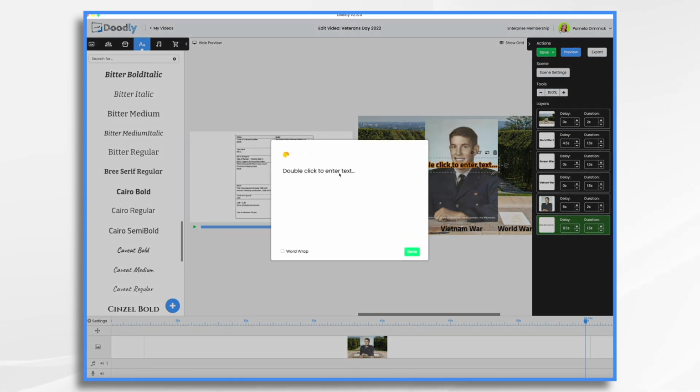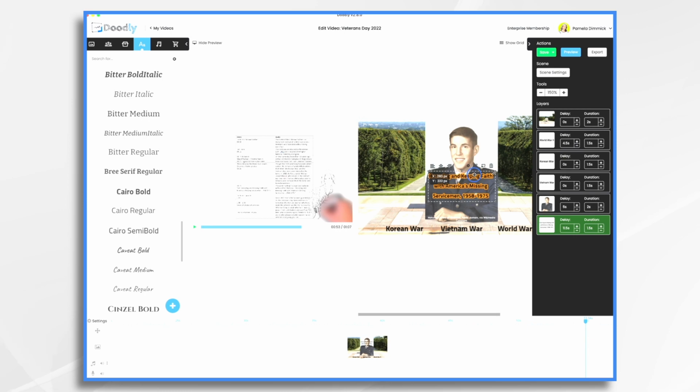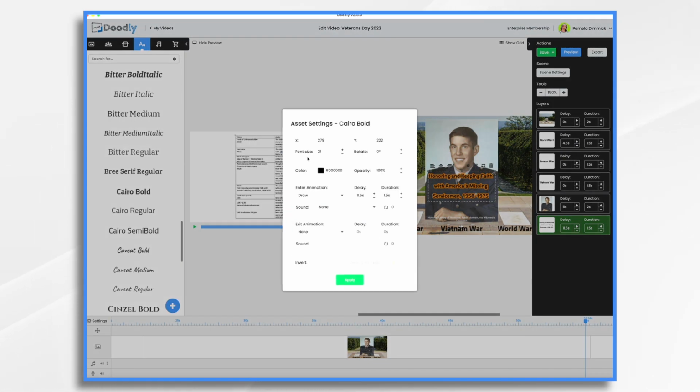So now we want to type in what this graphic says. And it's going to need to be word wrap. Something like so. And then let's go ahead and change the color. So click the gear icon.